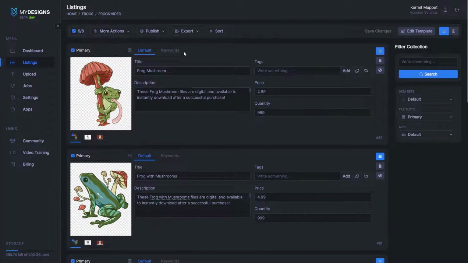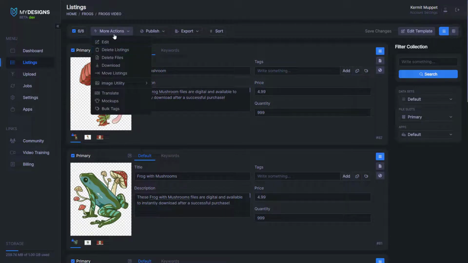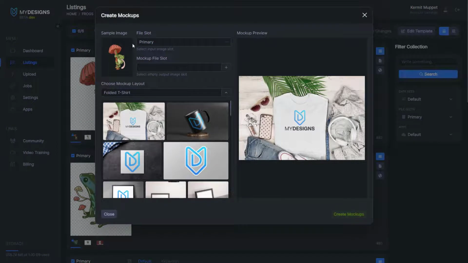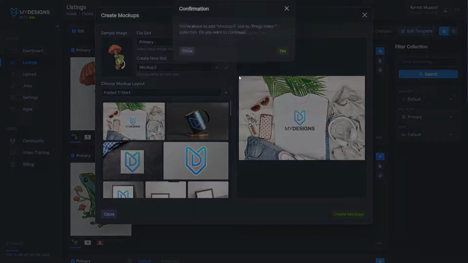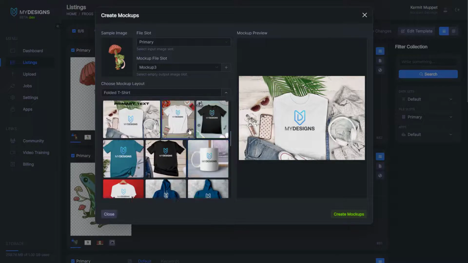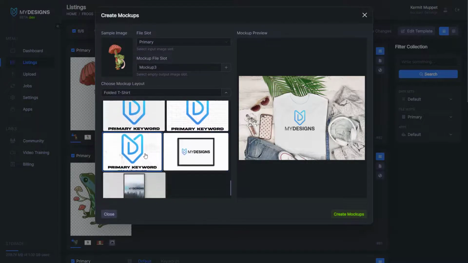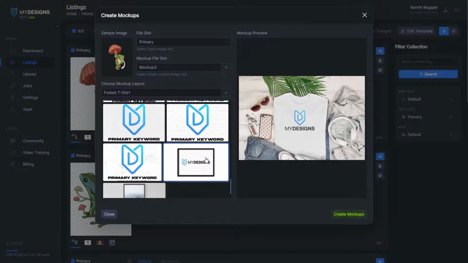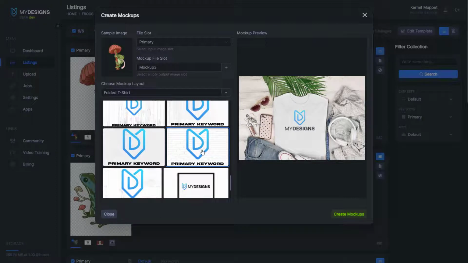Now I want to show just one more example of mockups you can create here. So once again, we'll go to More Actions, Mockups. We're pulling from the primary file slot, and here we'll need to create an additional mockup slot that we'll name Mockup 3. Check mark and yes. So now the next one I'd like to use as an example is this brick background one.